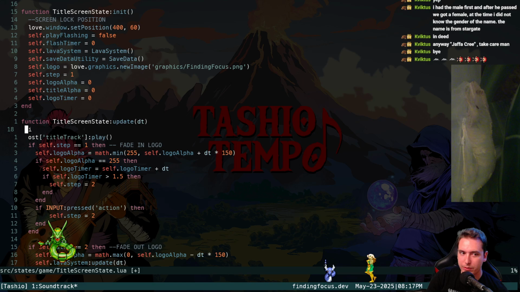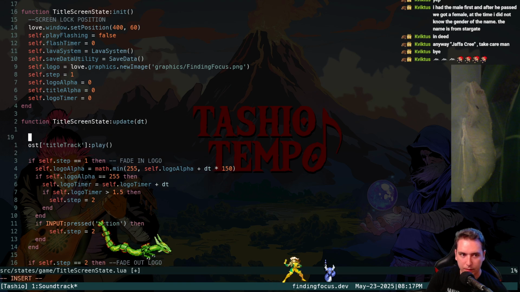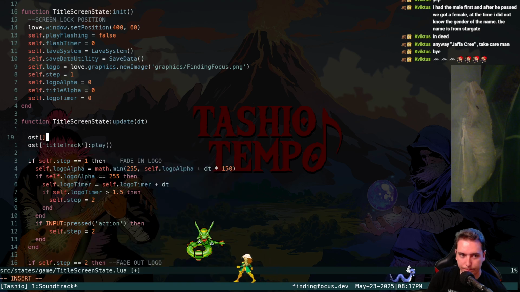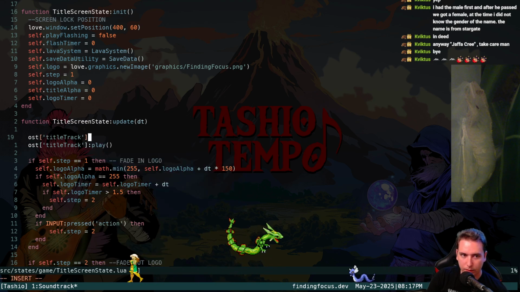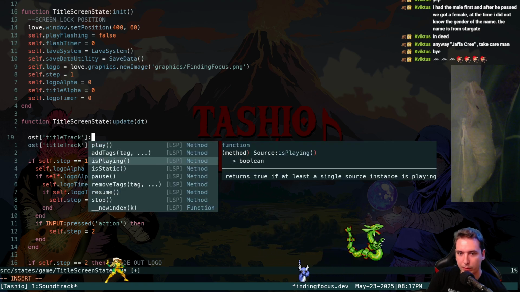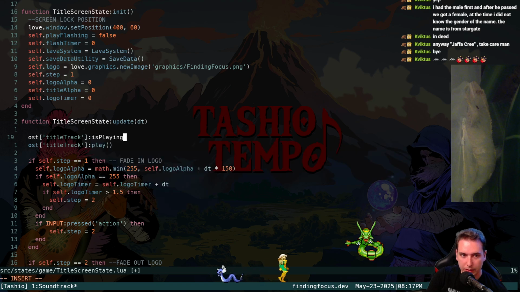We need to say... I don't know if there are methods. Let's see, instead of playing, let's just see OST. Oh my gosh, dude. Okay, title track. And is playing. Look at this, our LSP is helping. Is playing returns true if at least a single source instance is playing. So it's going to look at that key, look at that new sound file, and see if it is playing.